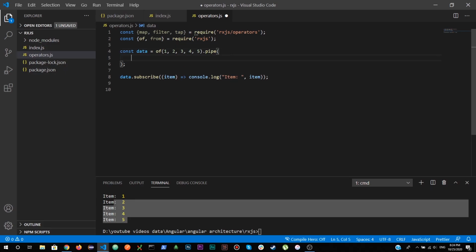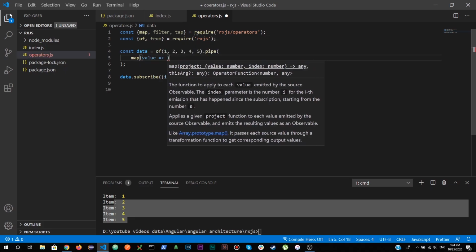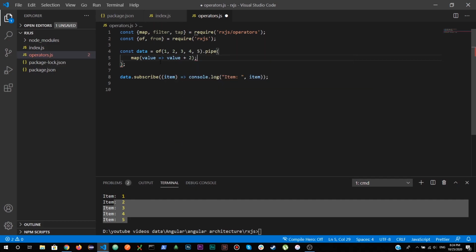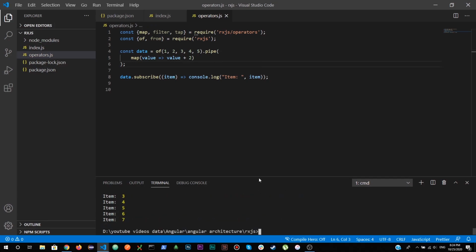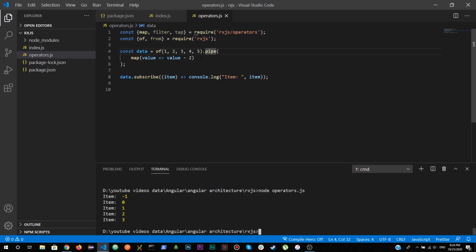So within pipe, let's say I want to change each value of the observable: value plus 2. I don't need to add this semicolon. Now let me run it, and you can see it has incremented each item: 3, 4, 5, 6, 7. All the elements have been incremented by 2. If I want to decrement, now you can see it has decremented.